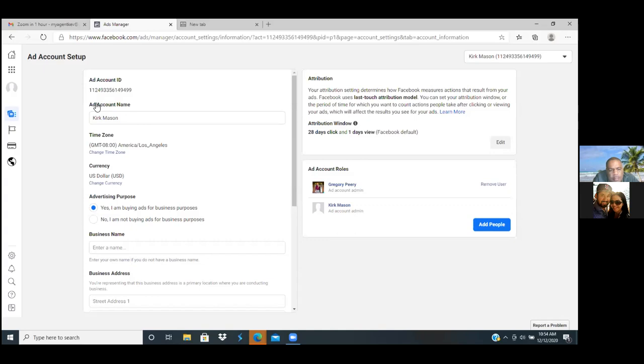So in cases like that, whenever you reach out to Facebook, the most important number is that ad account number that you see right there. 112. That's like your ID number. That's like your driver's license number in the Facebook world. So if you reach out to them, they're going to want to know your ad account ID number. So bookmark this page. This page, or that number, is very, very important.